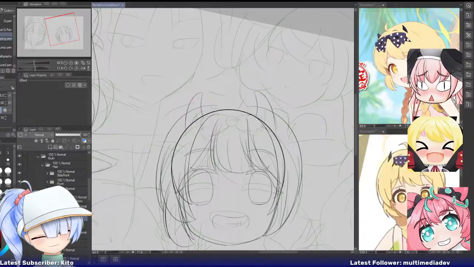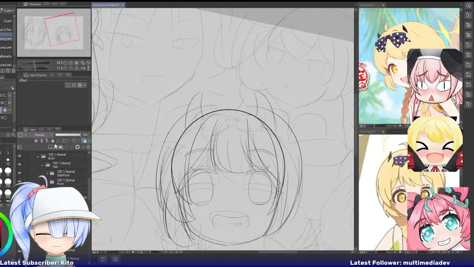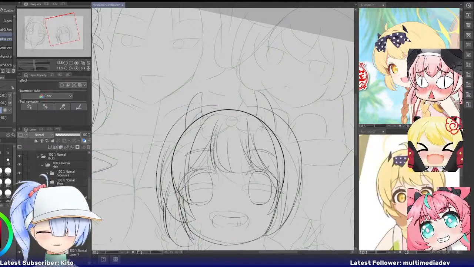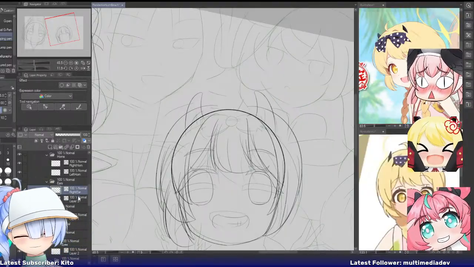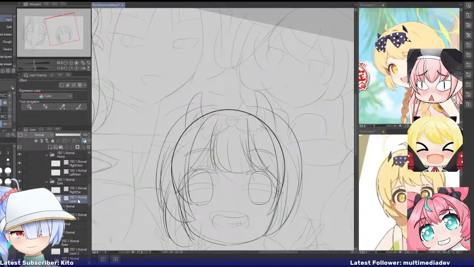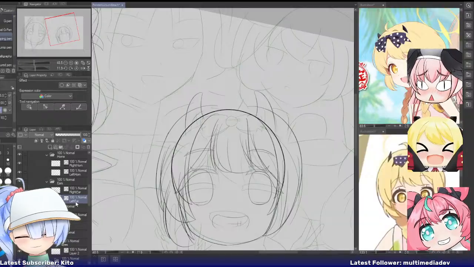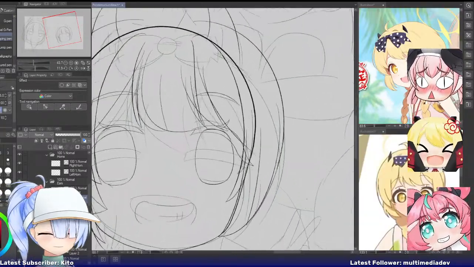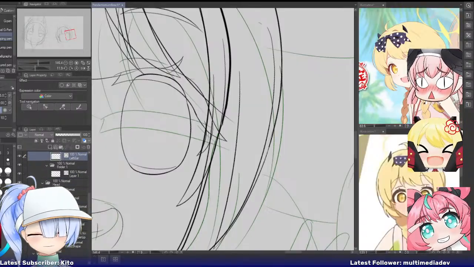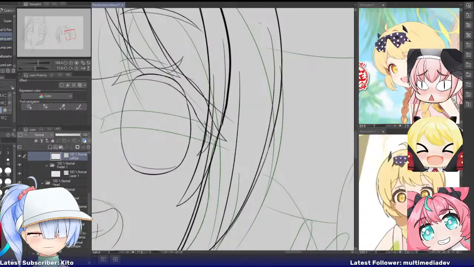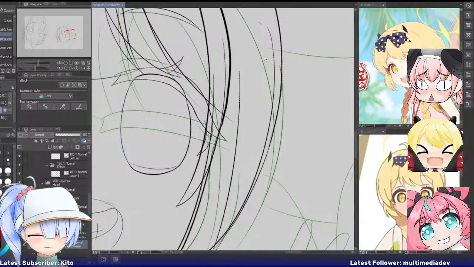How do you do this? Sticking the ears into here. Up. Whoop. That's the wrong button.